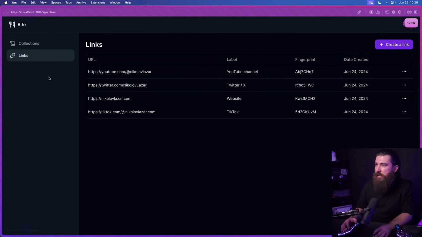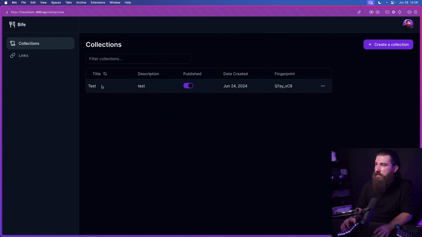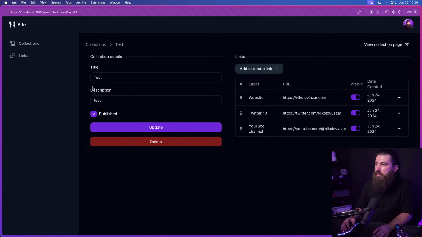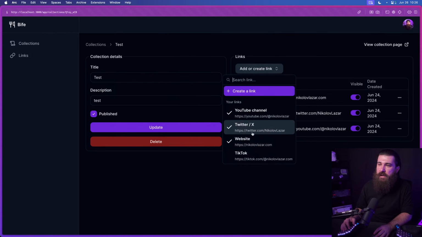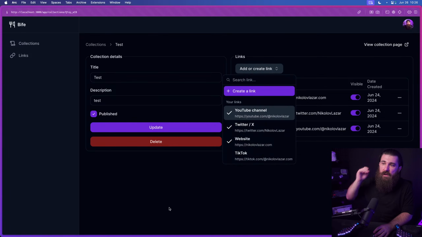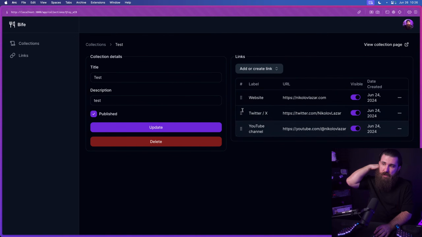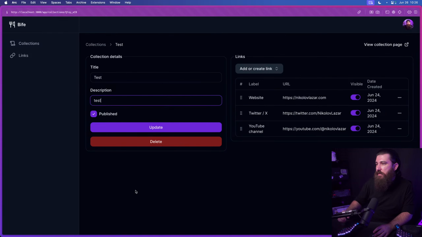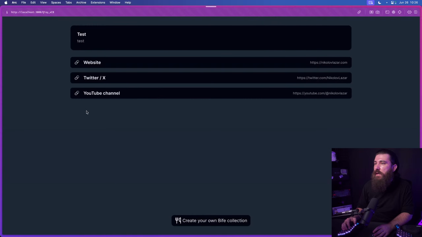There are collections and links. There we go. So for example, if I create a collection called tests, I can add any of the links that I have here, or create new ones and add them here. The collections have a title and description, and whether they're published or not. They also have a view collections page, which is something that you would share or put in your Instagram profile or in your bio or whatever. This is a link in bio type of thing, right? Like a Linktree type of thing.